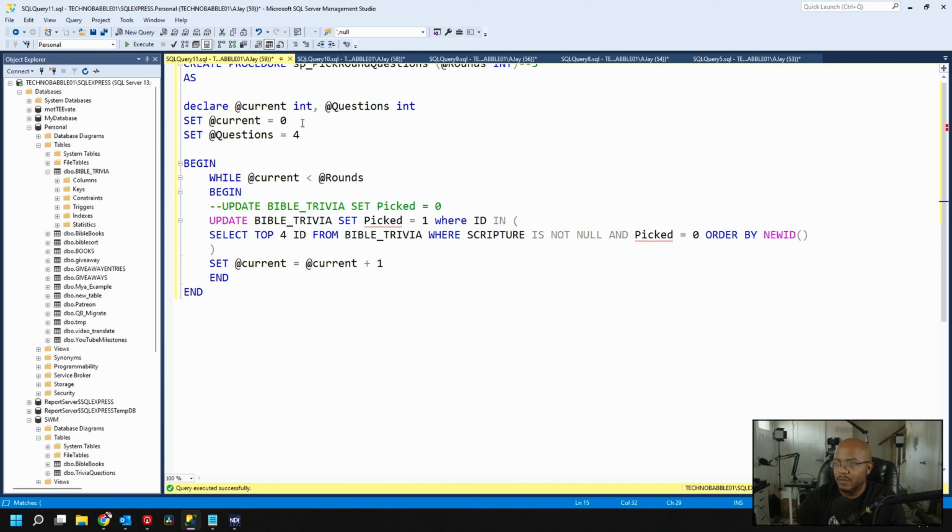Plus 1. So the first time it goes around, current is 1, round is 0. Let's actually put the numbers here. So this will be 0. This will be 5. Yep. 0 is less than 5. Loop. Grab some questions. Grab 4 questions.